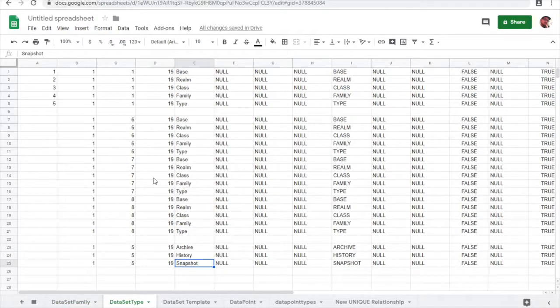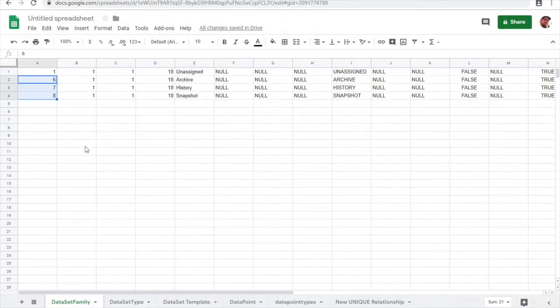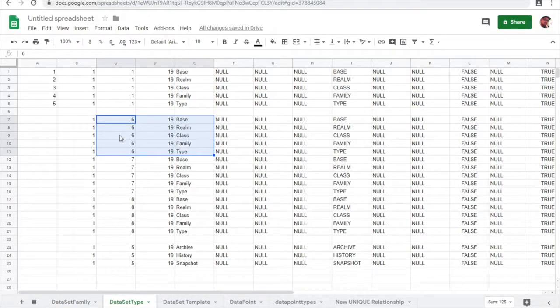For dataset type, under that unassigned family, I grabbed the data that was there, the base realm class family type, and I duplicated it several times to create my, let's see if I have to go back, 6 would be the archive family, 7 history family. So 6 archive family have the same set of data, base realm class family type. History family, base realm class family type, and snapshot family, base realm class family type.